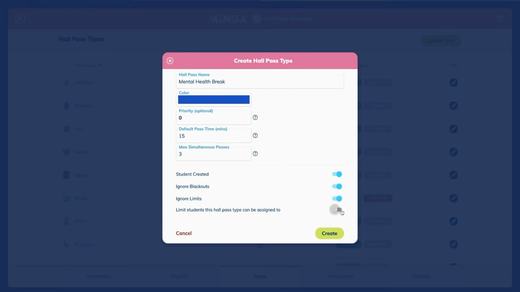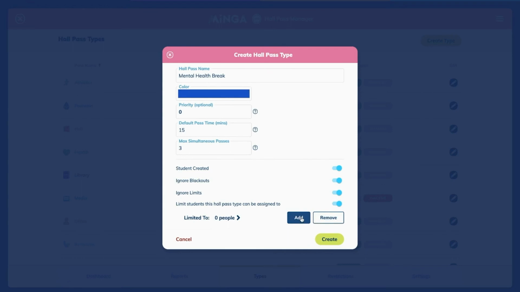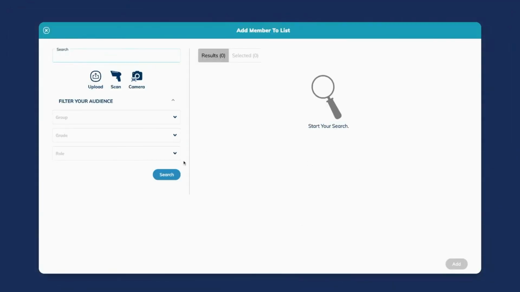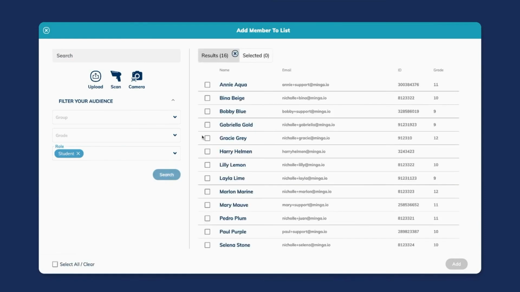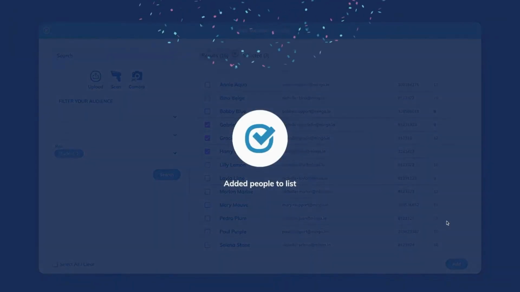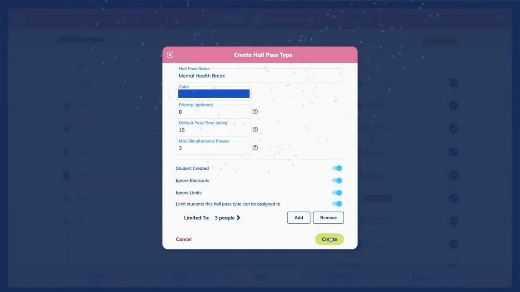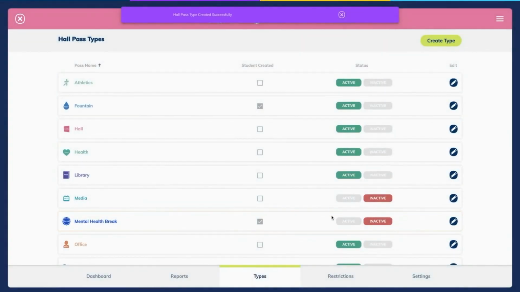Add students to the limited to list if needed. This allows a select group of students to have access to a pass specific to their needs, such as a mental health break. Other students cannot see this pass if this limited to function is utilized. Hit Create. Set status to active, which makes it available to be selected when creating a hall pass.